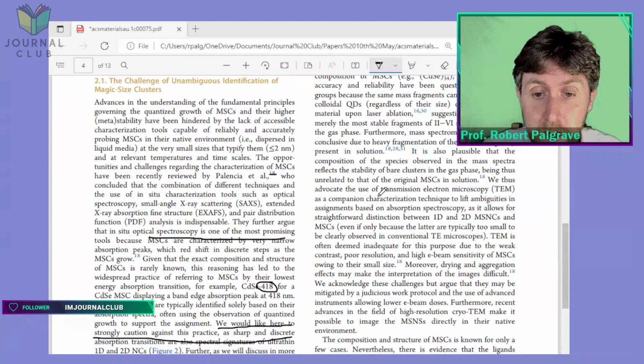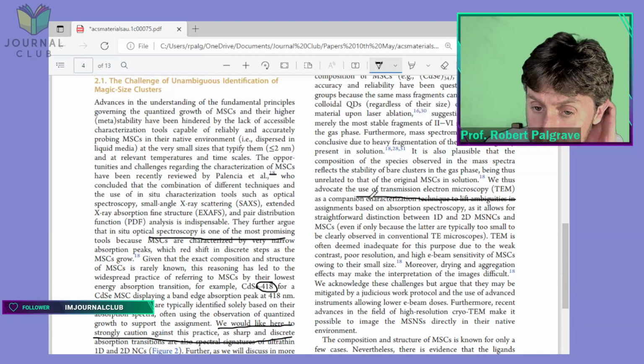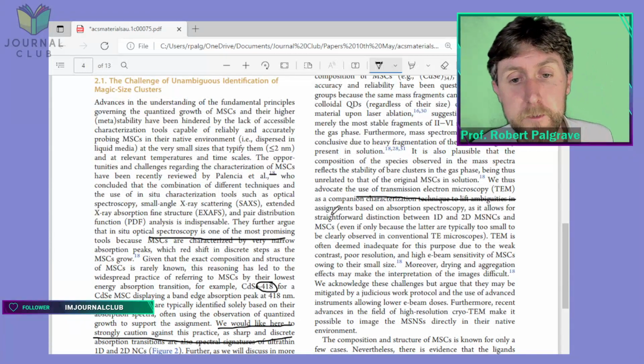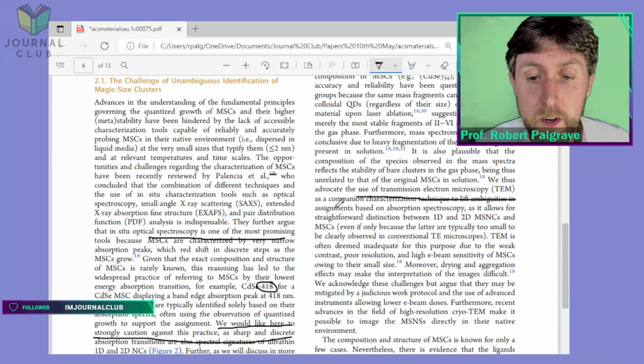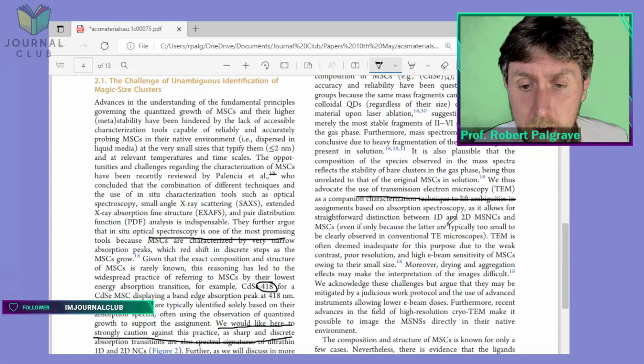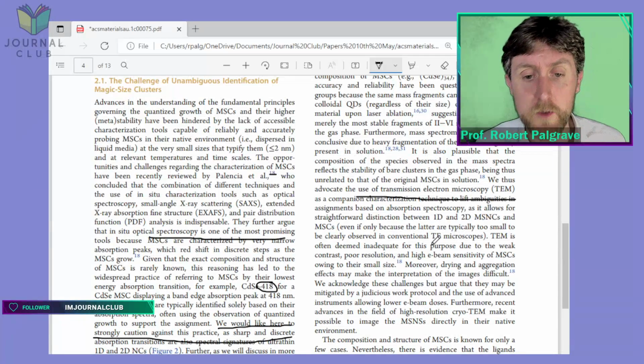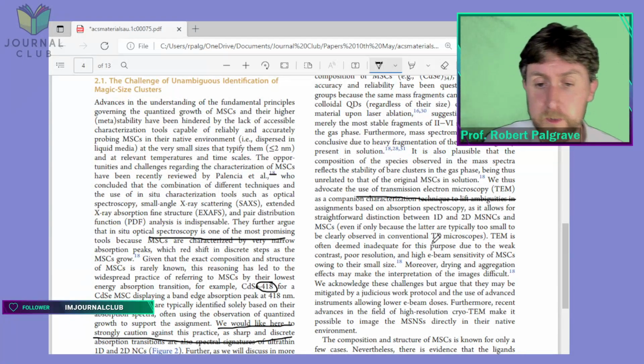We thus advocate use of transmission electron microscopy, TEM, as a companion technique to lift ambiguities in assignments based on absorption spectroscopy, as it allows a straightforward distinction between 1D and 2D, even if only because the latter are typically too small to be clearly observed in the transmission electron microscope.